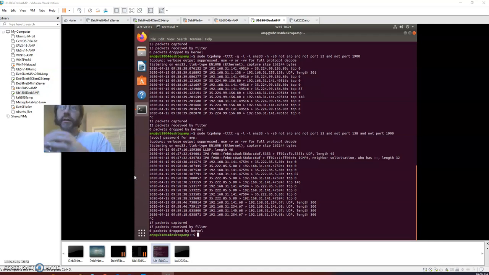Okay, so I've got some more results. I've started seeing some LLDP stuff. That's Link Layer Discovery Protocol, which is a layer 2 discovery thing. I started seeing some IPv6, so I can now start to filter that.